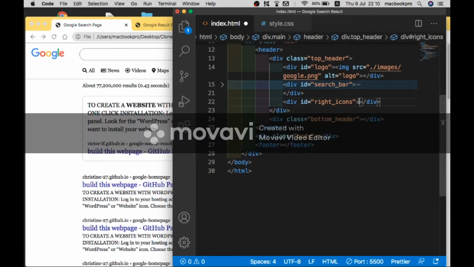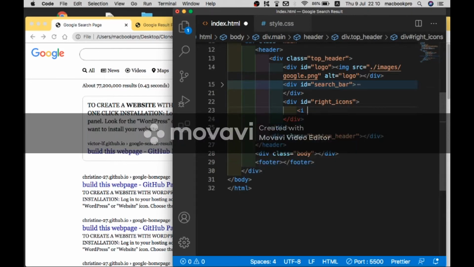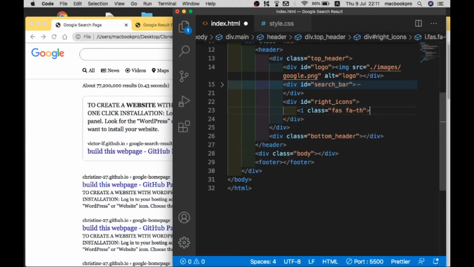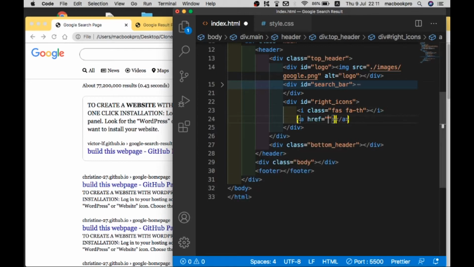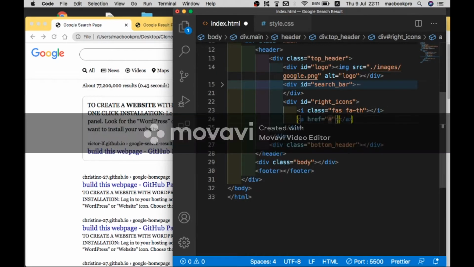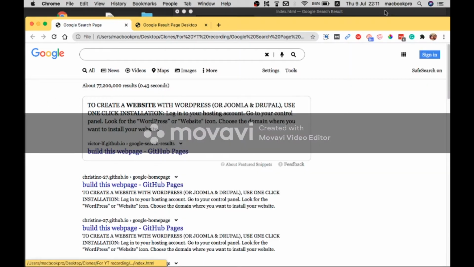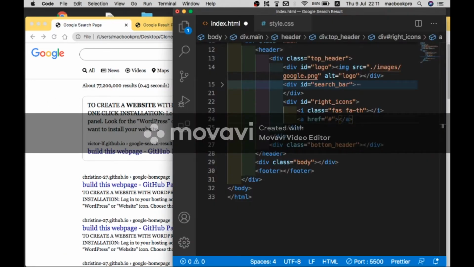For the right icons, I'm going to have another icon. And we're going to have a button, but linked, that's not going anywhere. Sign in. And that's it for the top header. Now let's go to the bottom header.